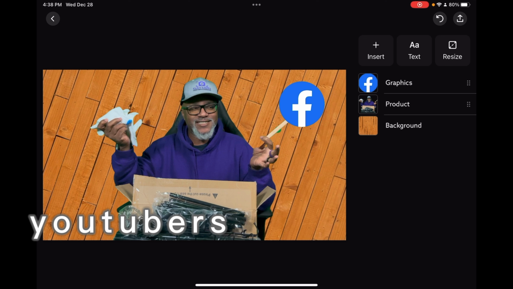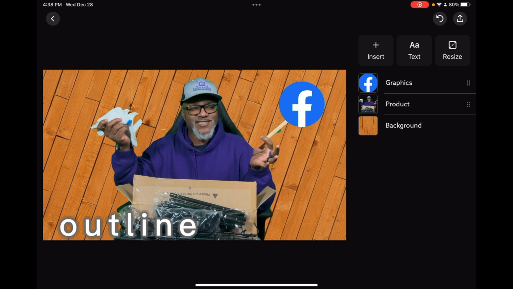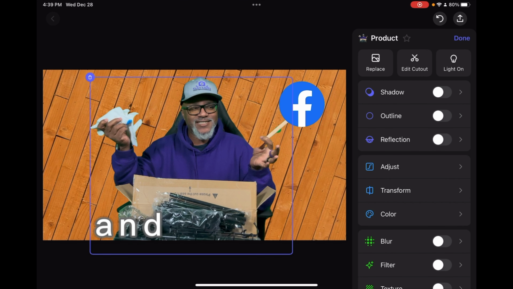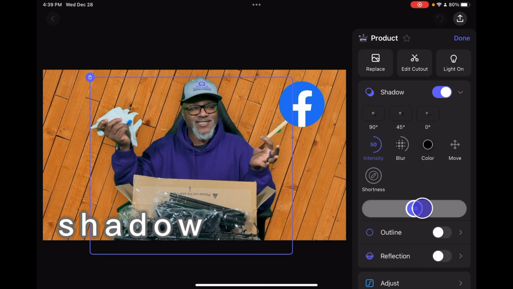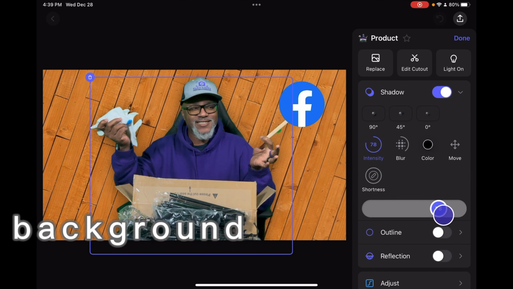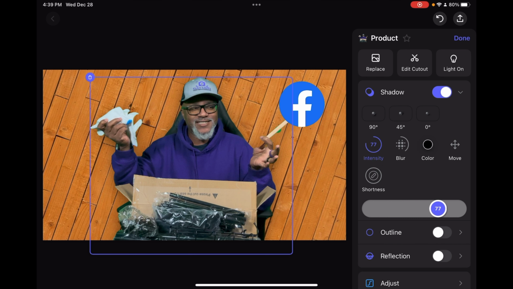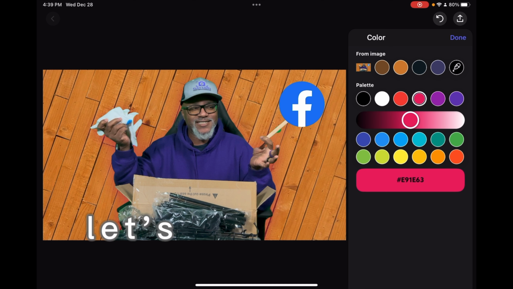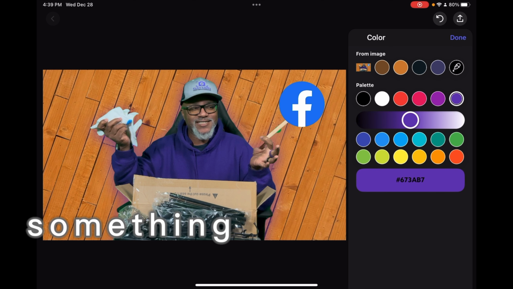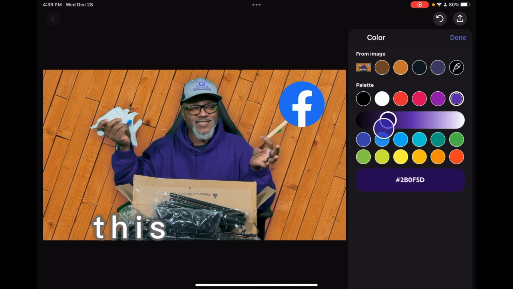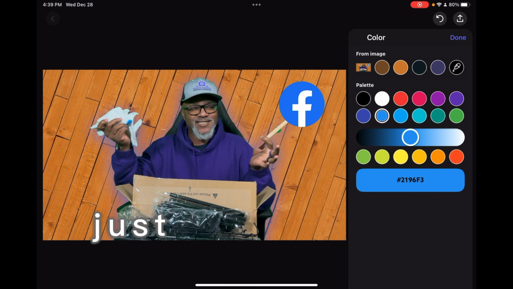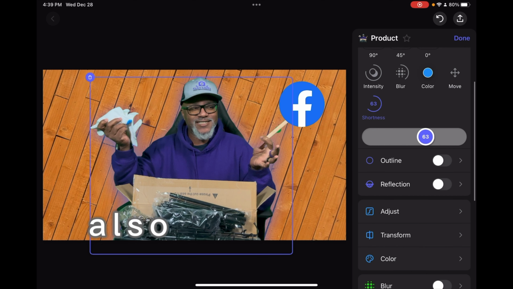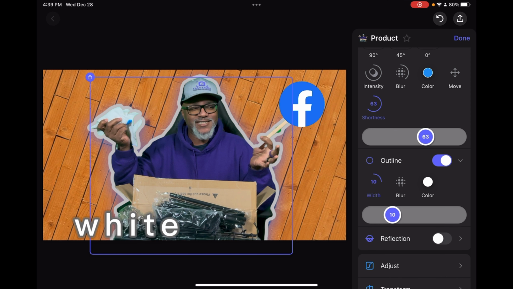Now, a lot of YouTubers will use the outline. So I click on that, and as you see on the right-hand side, it gives me all these different options. So I can add a shadow. If I want to add a shadow to the background, I can change the intensity, the softness, I can change the color. Let's give it a red, just to give it something so it really stands out there. And this is real time, non-destructive. I'm just playing around with it. You also have the outline, the classic white line outline.